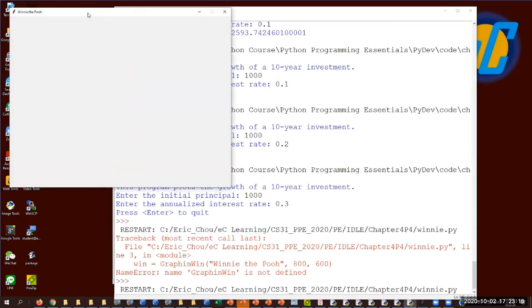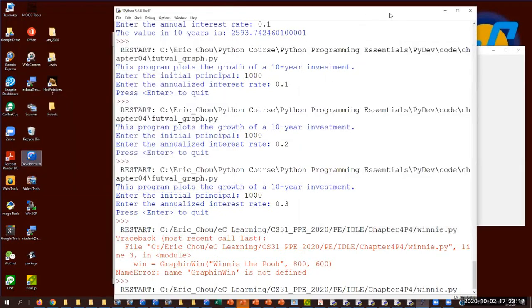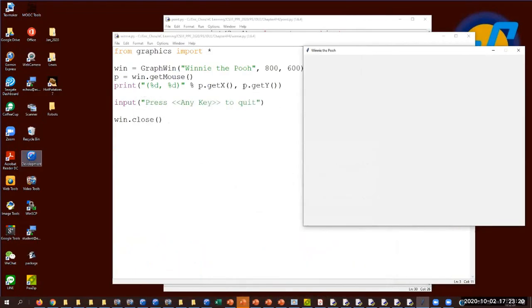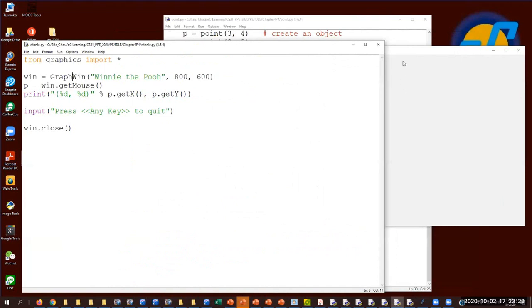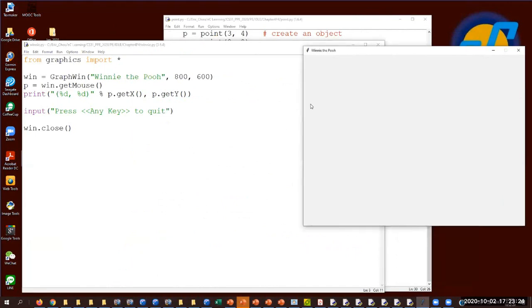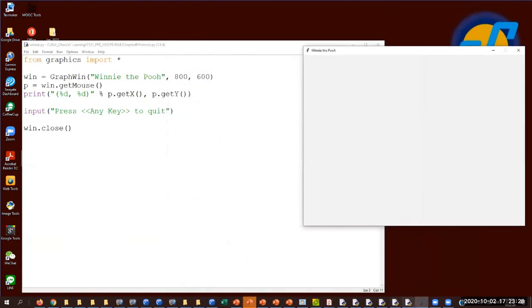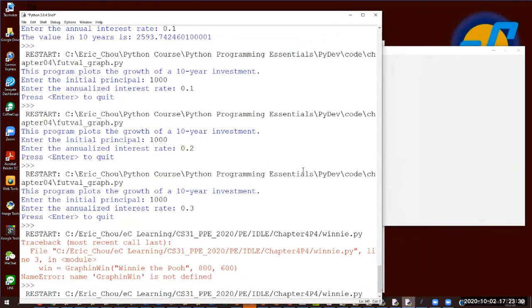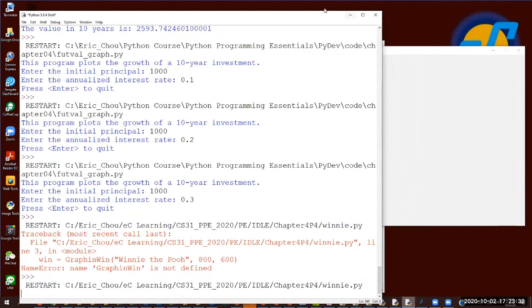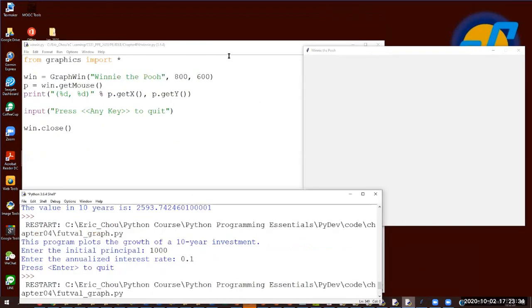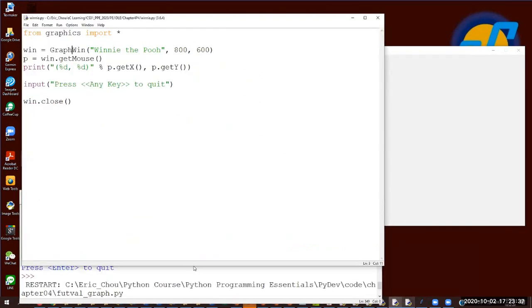So we create a window, and then we click for the first time and it will print out the point. Let me see. We are here. Now this one, let me put it over here, and let me minimize it so you can see it.